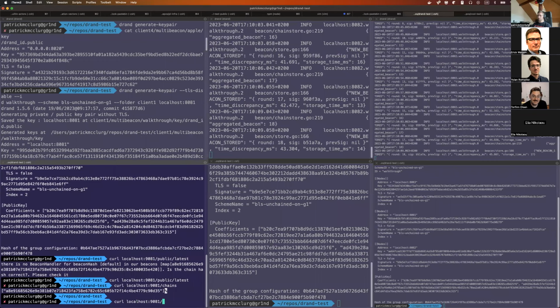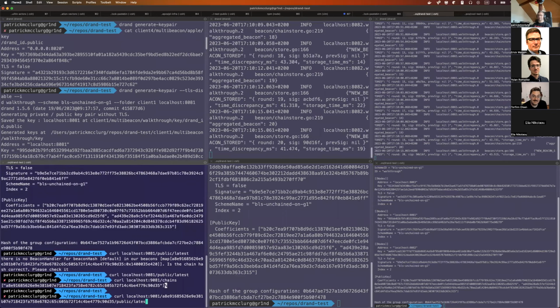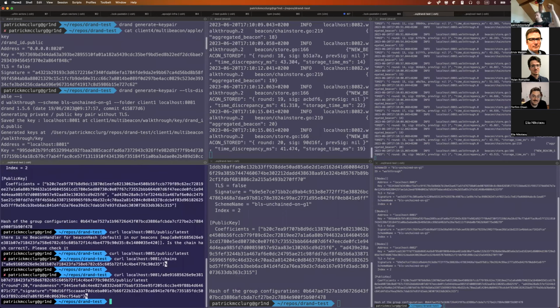Close to 981 public slash chain hash slash public slash latest. We should see some randomness, hopefully. Woohoo, round 20. Okay, that was just created. Perfect. Here's our randomness. Here's our signature, which was used to derive the randomness. And if this were a chain network, we would also see a previous signature, but we've used one of the more hip, cool schemes, so that is not the case.